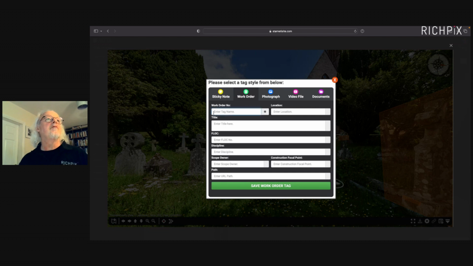So we'll create a work order, and we'll enter a tag name, and we'll call it Barry, for we don't know, and then we'll enter a title for it, Barry test or something. Enter a location if we want to, a block number, discipline. Let's say it's something to do with masonry. Who is the scope owner? Who's looking after it? Who's the maintenance manager? Who is the QS? Who is the expert who looks at those sorts of things? We'll say Paul does that.